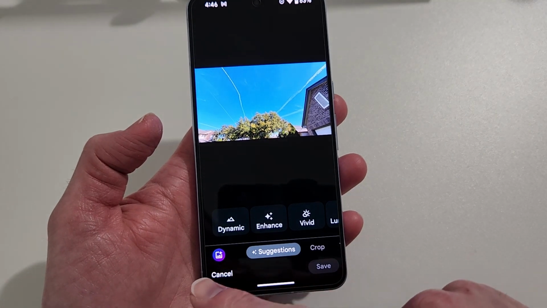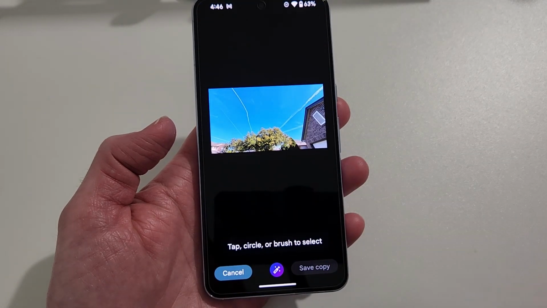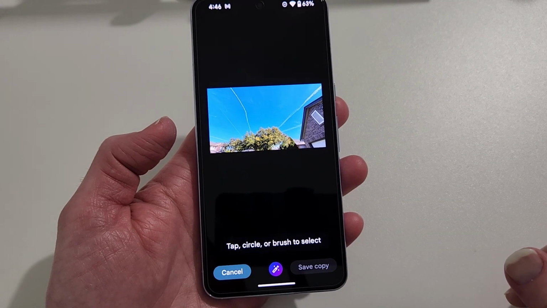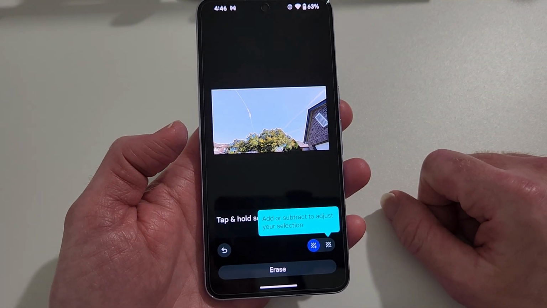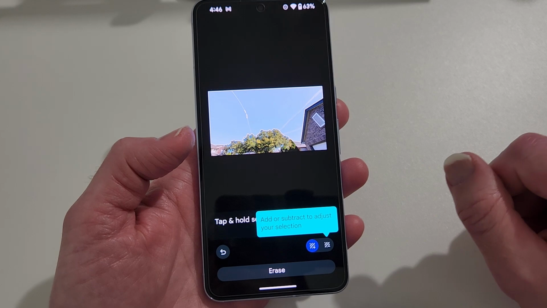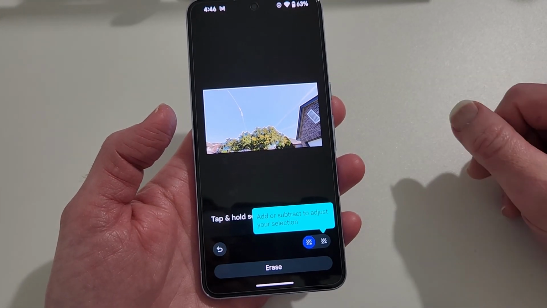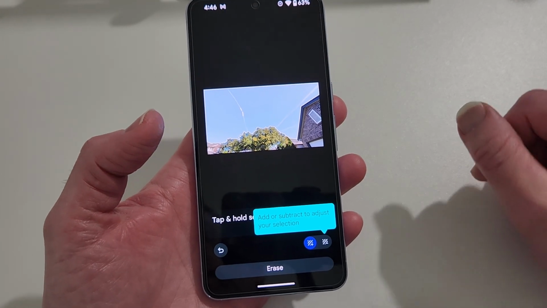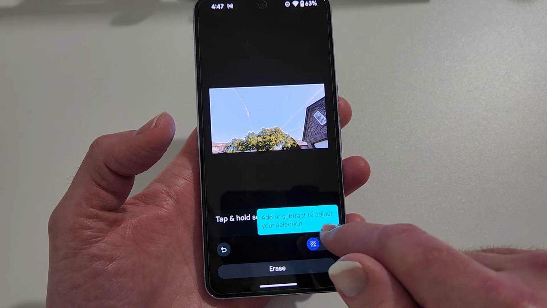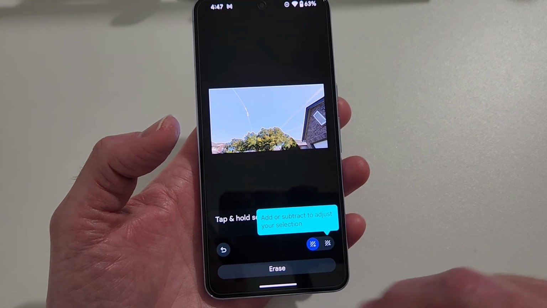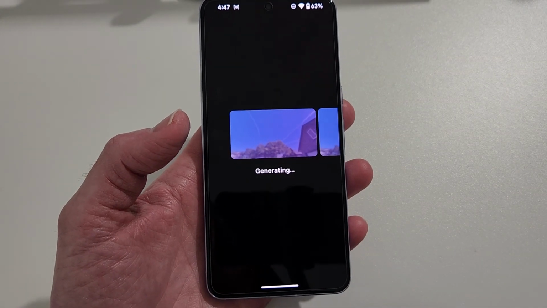And then you see that little purple icon on the bottom left. Simply select that. Now it's going to ask you to tap, circle, or brush to select. So I'll just simply tap the sky because I want to change it to a different color. Maybe this was at like 10 in the morning this morning, right? Let's see if it'll make it look like it was at evening, like 5 or 6 p.m. Now, add or subtract to adjust your selection. I don't think I need to. Simply hit erase, but it'll edit basically.